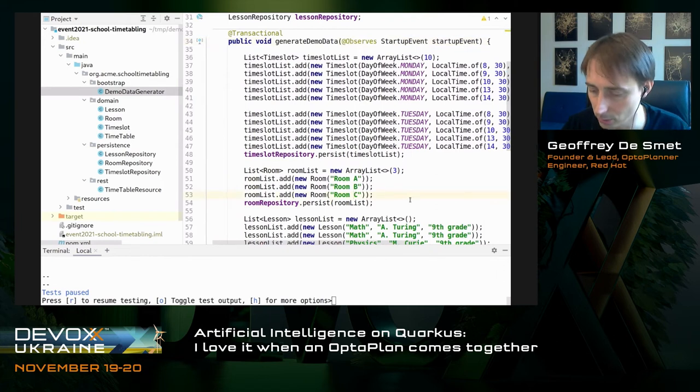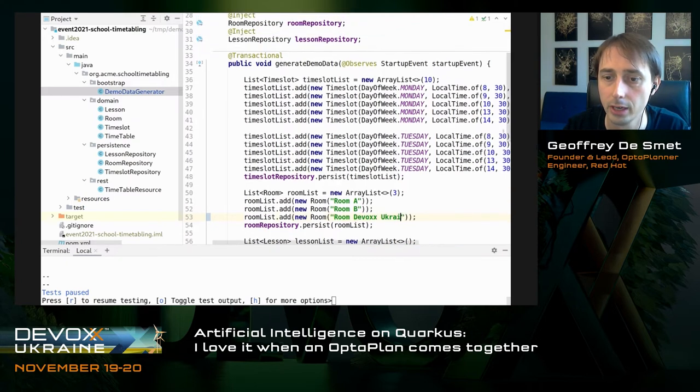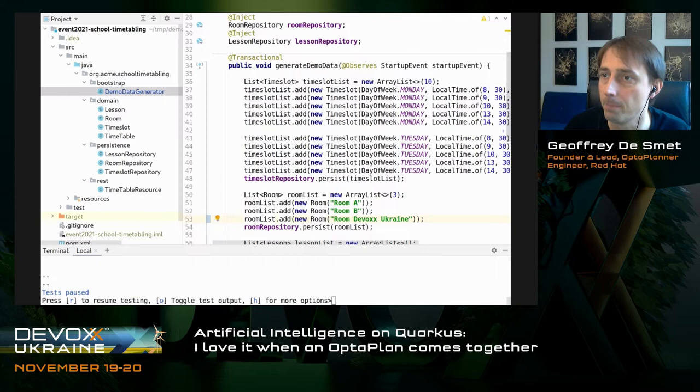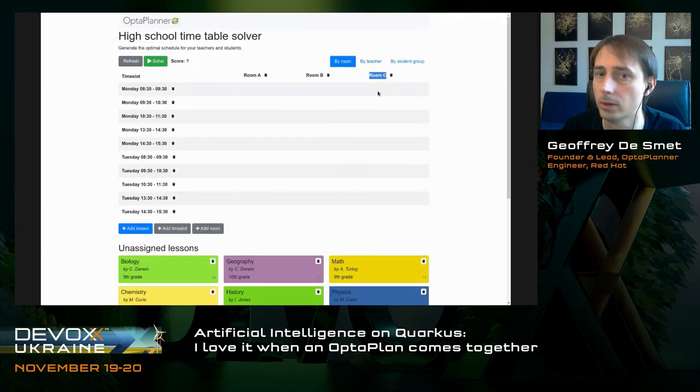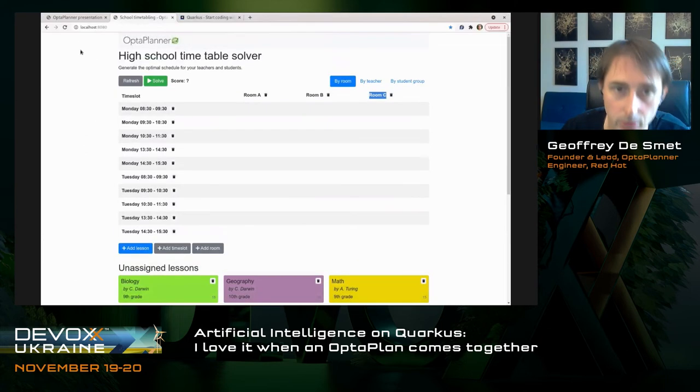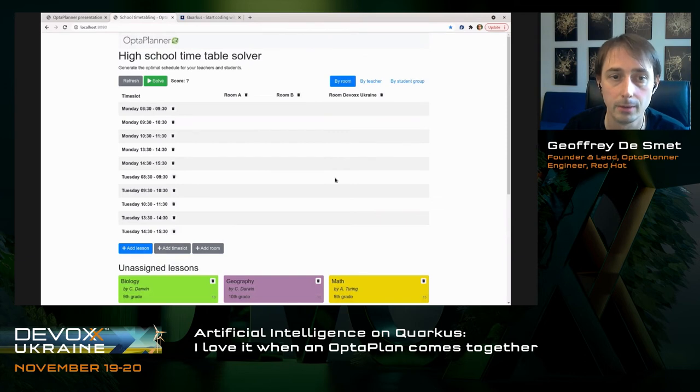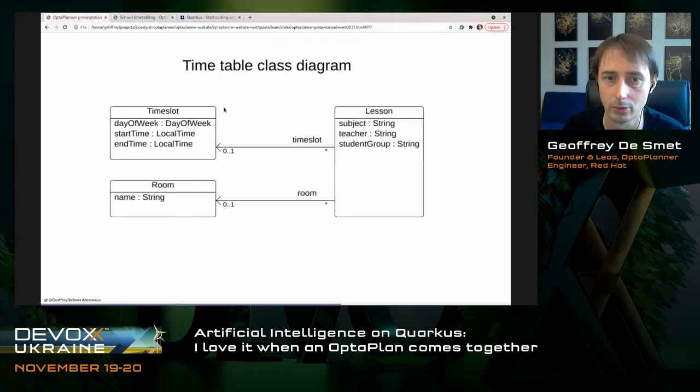So let's see, for example, that we want to say, I want to create a room called Devoxx Ukraine, right? If I now go to the UI and press F11 here, you can see it's still room C. If I click refresh, it is actually now room Devoxx Ukraine. So what happened, and how long did it take for that change to appear here? Let's talk about that for a second.